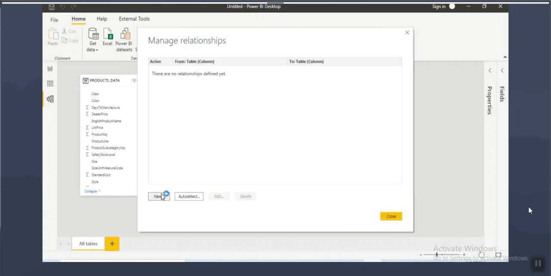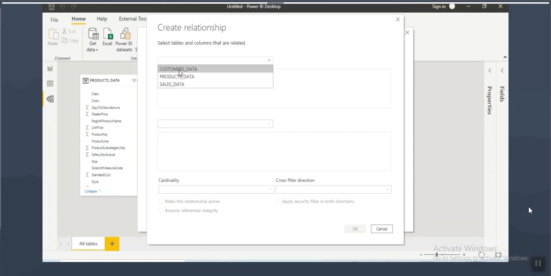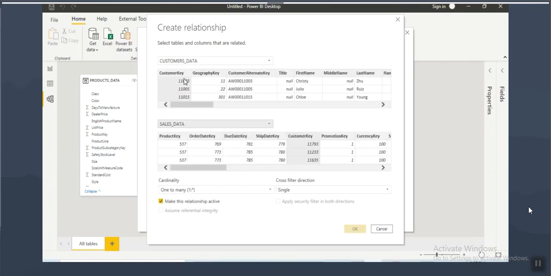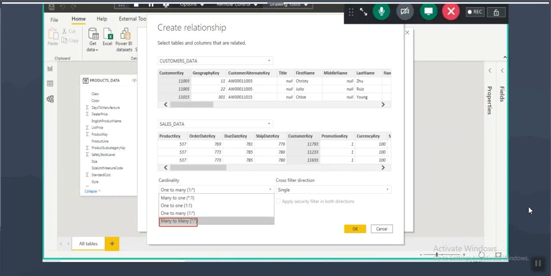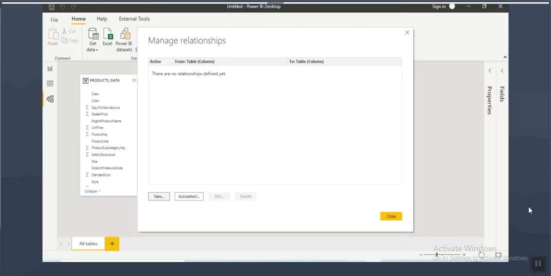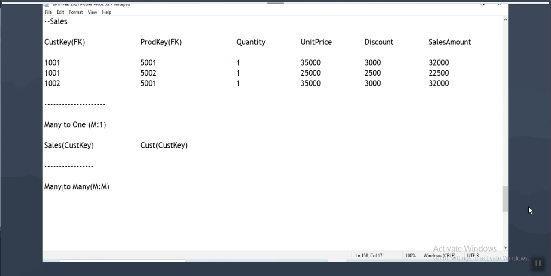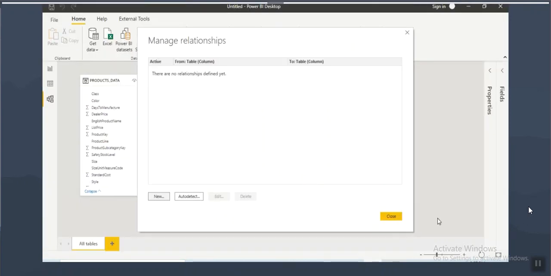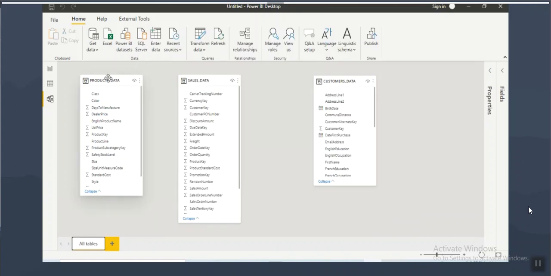When I go to manage relationship and click on new relationship, when you are establishing the relationship between the tables, once you select the tables, you need to select the common column, and you need to select the cardinality. About this many-to-many, practically I'll take two tables and explain it. So these are the four types of cardinalities we have. We've seen four types of cardinalities. When you are establishing the relationship, you need to choose the cardinality also.